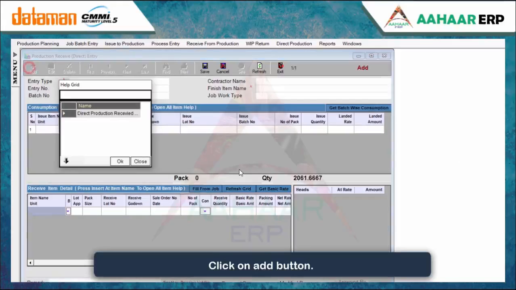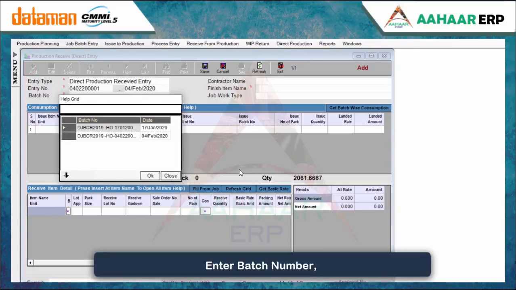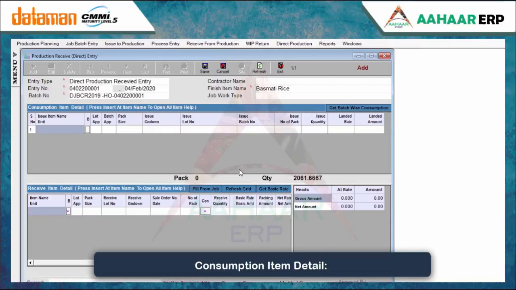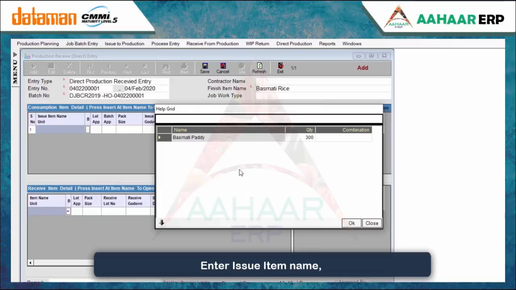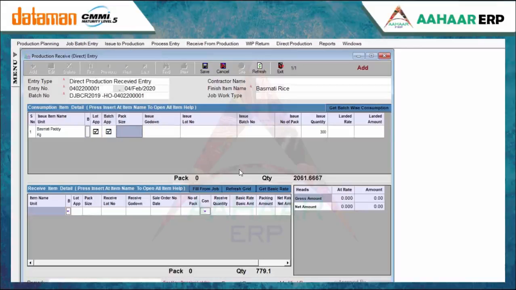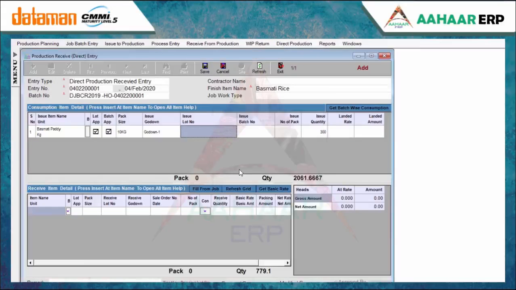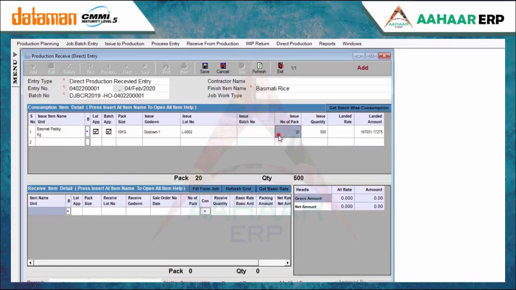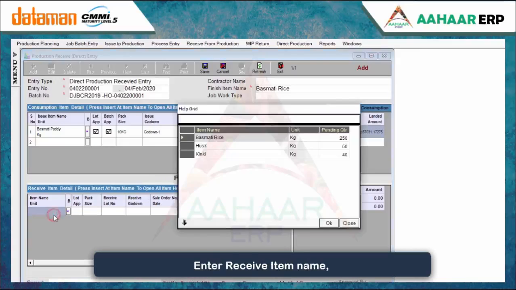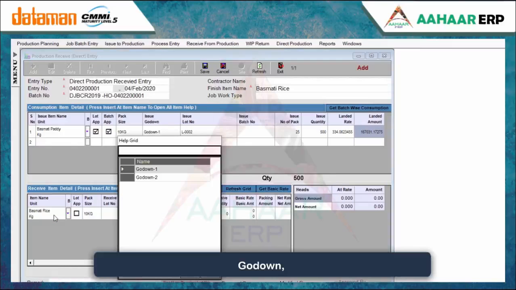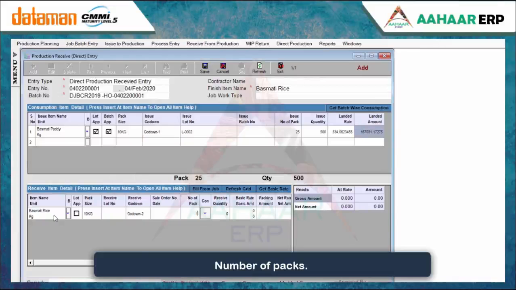Click on Add button, select entry type. Enter batch number. Finish item name. Consumption item detail. Enter issue item name. Pack size. Issue go down. Lot number. Number of packs. Receive item detail. Enter receive item name. Pack size. Issue go down. Number of packs.